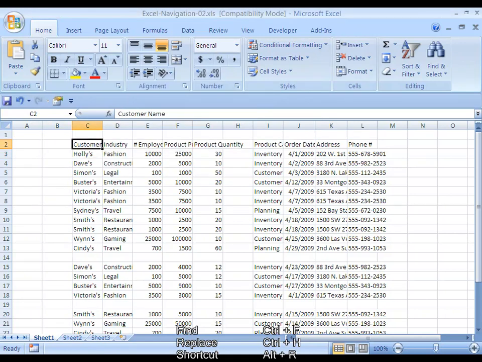So Control F to find works in Excel, works in any other Microsoft Office program. You'll find yourself using it all the time in Excel, especially when you're working with a data set like this, as opposed to just a financial model. So it's really important to keep that in mind. And then another related command is the find and replace one. And Control H will give us the find and replace command.